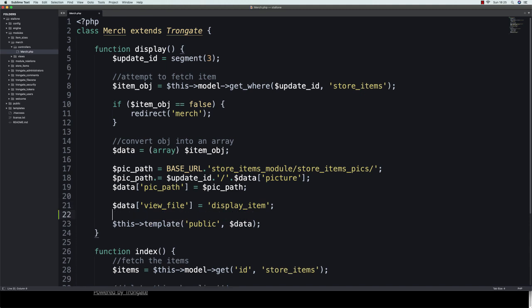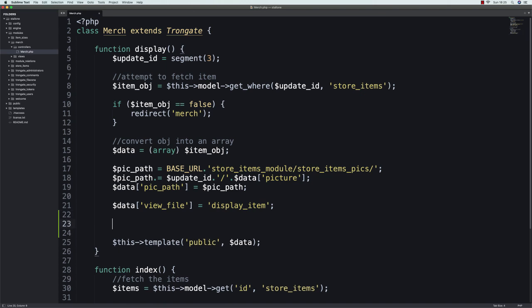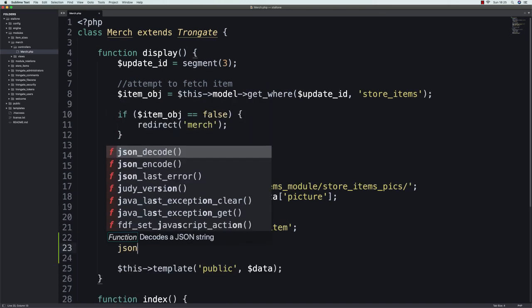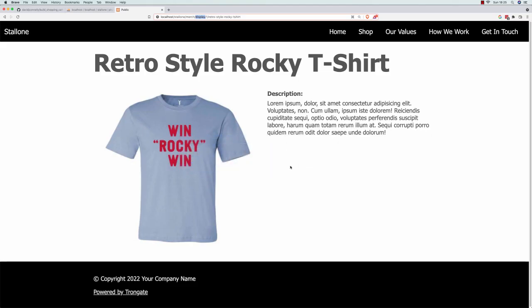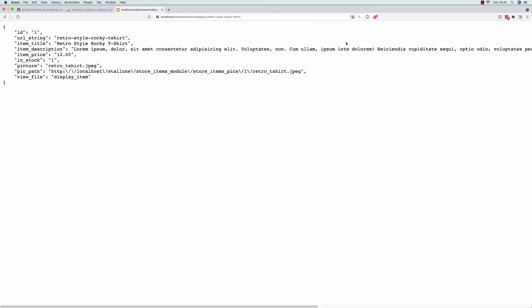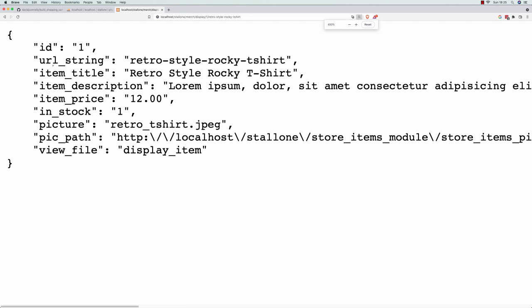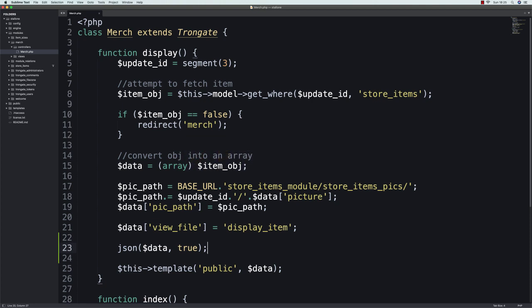Now we can view the information that is being passed into our template quite easily by simply saying JSON data, true. If we save and refresh, you'll see a nice summary of all the information that's being passed into our view file. Now, by the way, JSON, this is something that I made. It just makes the code look nice. And true adds a little die statement. It's exactly the same as doing that, okay? So now you know what true does.